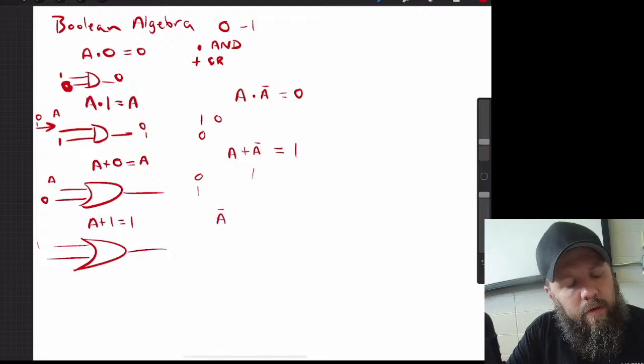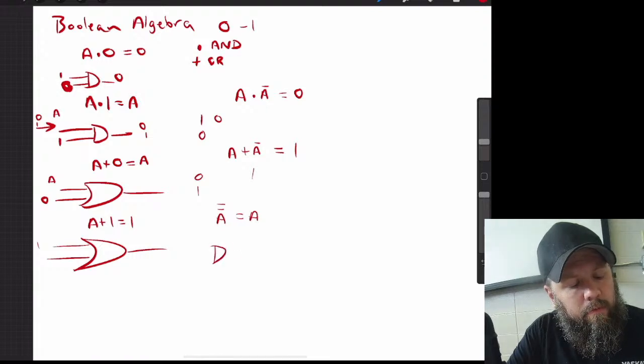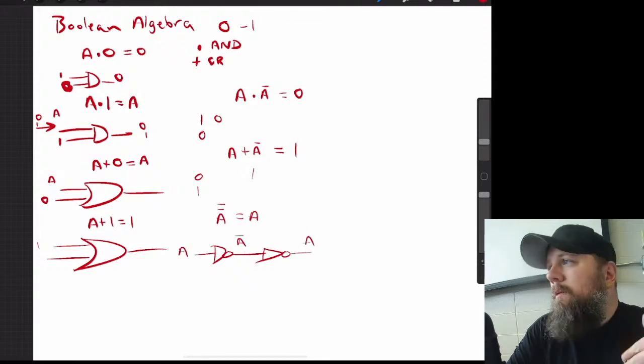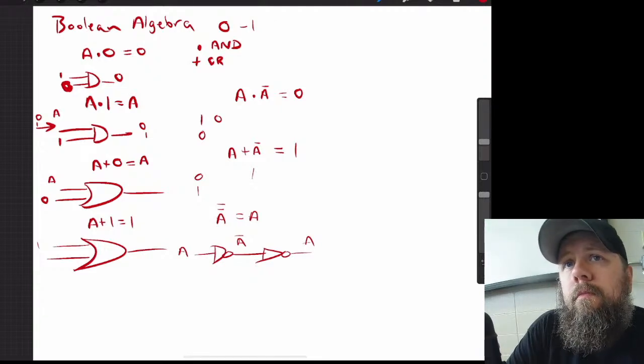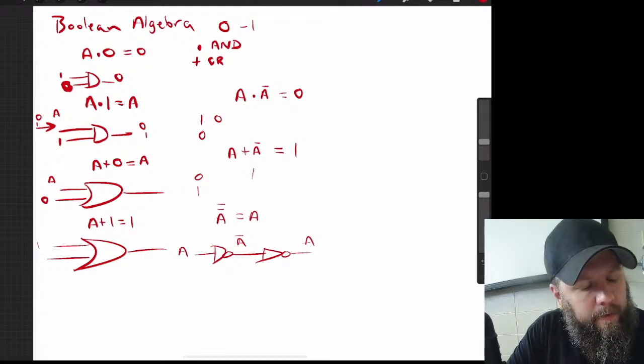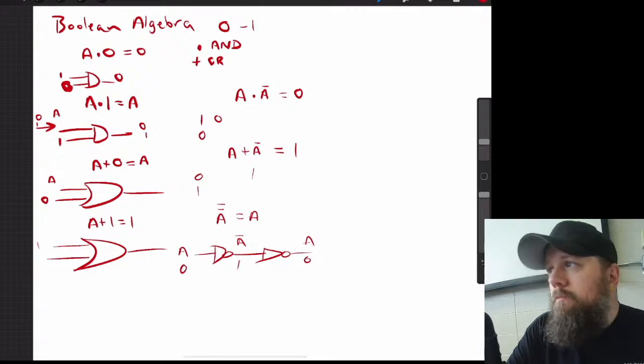A double not is equal to A. So if we invert A, we get A not. If we invert A not, we get back to the A. So if we double invert something, we get right back to where it was. It's a double negative. Like if A was a 0, it'd be 1 right here, and a 1 going into that would be a 0.